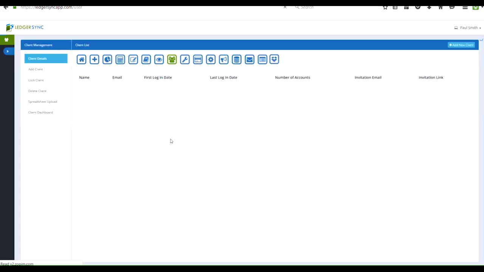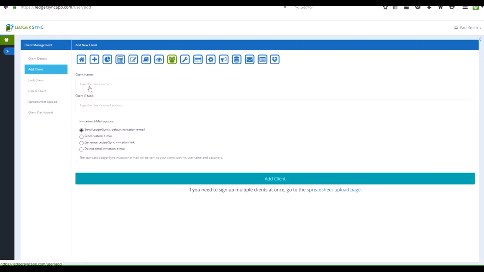Click on Add Client. From there we enter the client's name and email address. There are two ways here to add a client's bank account. One way is to invite the client to add their bank credentials via our secure portal. The second option is you entering the client's bank credentials yourself. To send an invitation to your client, select the preferred option from the invitation list. If you do not wish to send an invitation to your client, simply select Do Not Send Invitation.